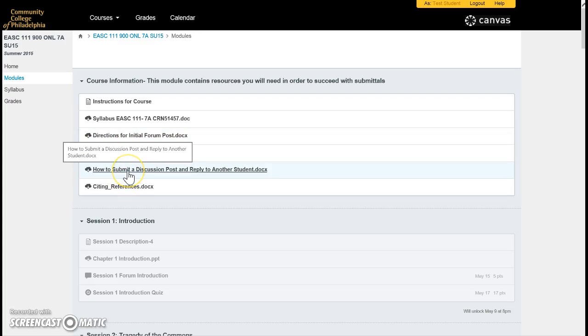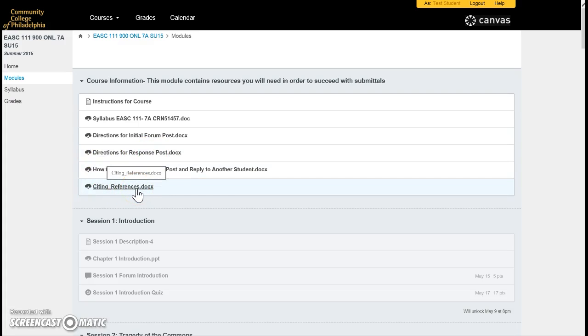How do you actually submit those posts? It gives you screenshots on how to submit the posts in case you do not know how to do that. But right here, make sure you read these two important documents. Also, how do I have sources cited?